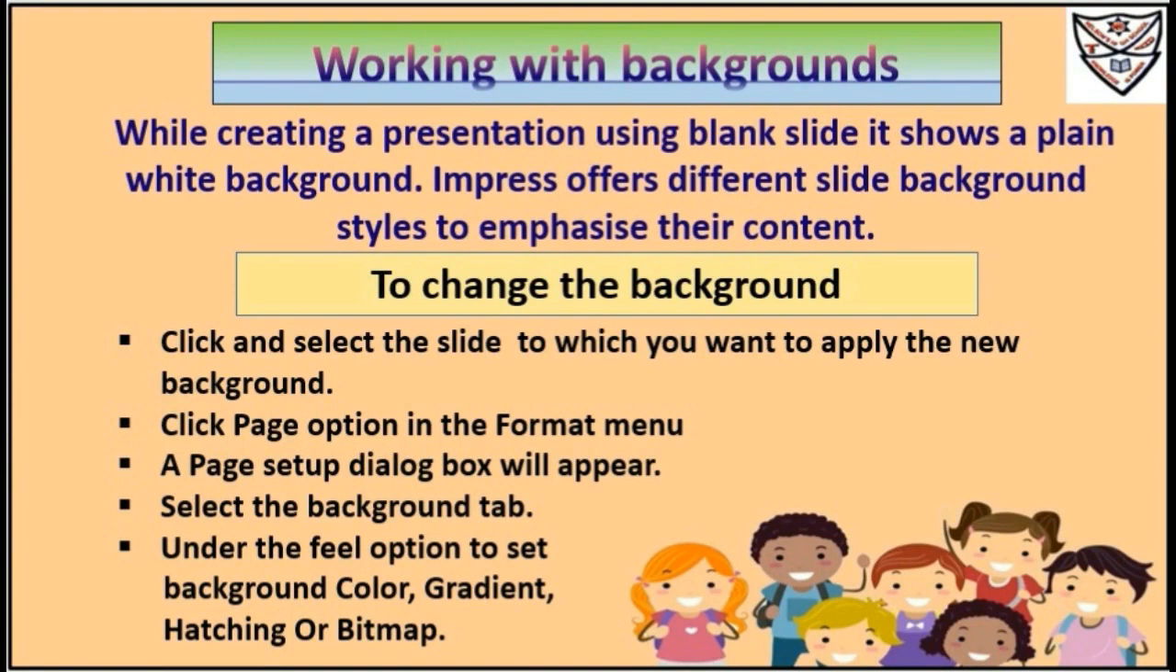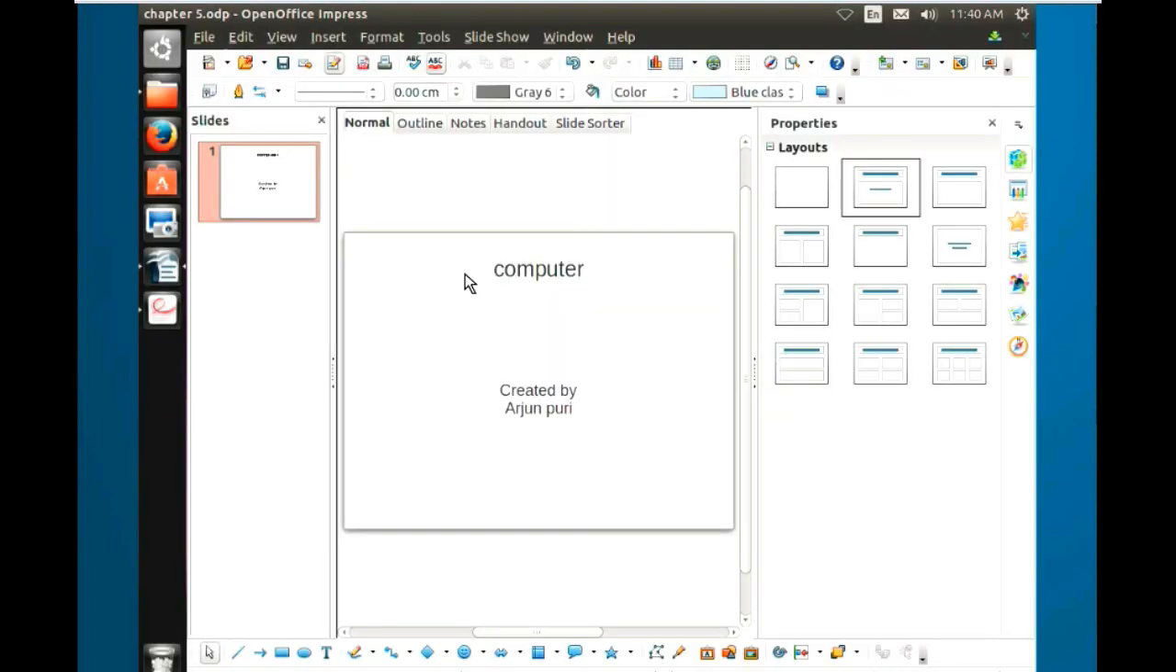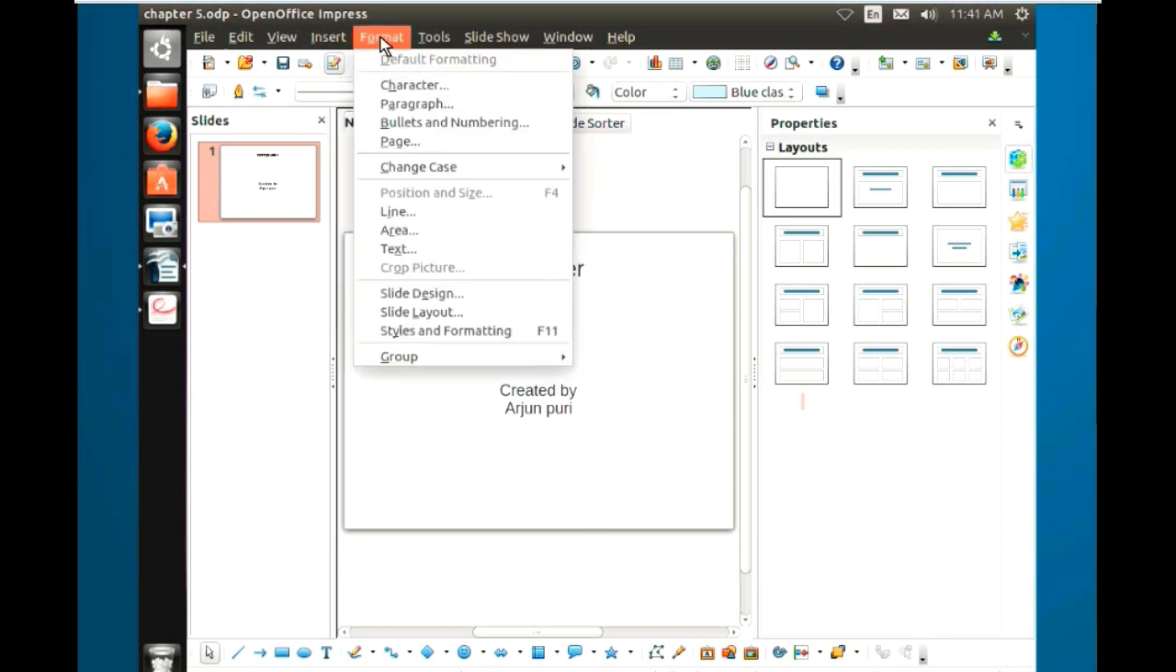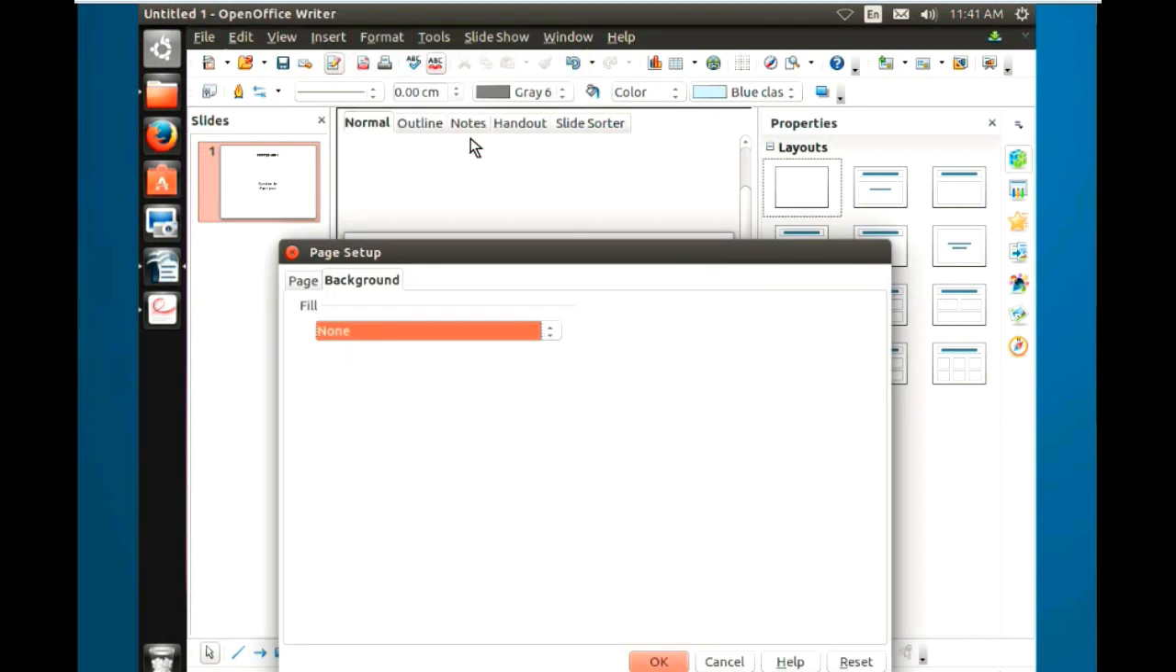Working with backgrounds. While creating a presentation using a blank slide, it shows a plain white background. Impress offers different slide background styles to emphasize the contents. To change the background, click and select the slide to which you want to apply the new background. Click the page option in the format menu. A page setup dialog box will appear. Now select the background tab.